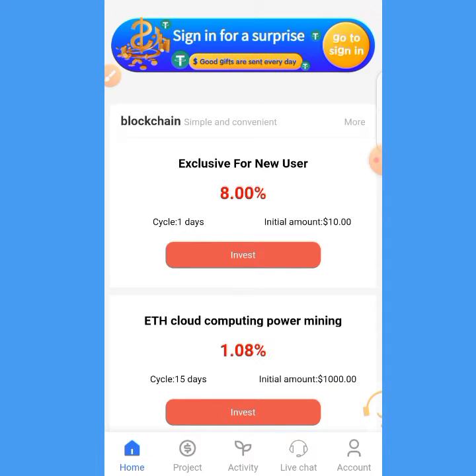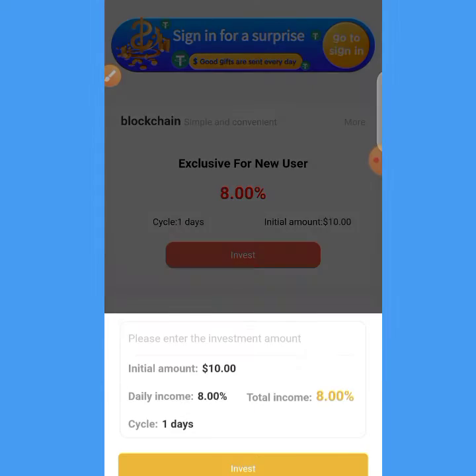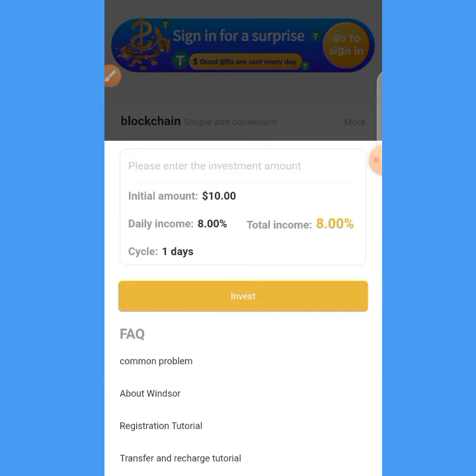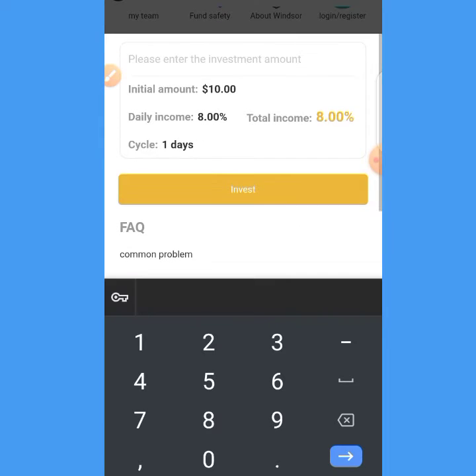So you can click on invest. I've already used my $10 before, so let me just show you it work again, because I've used my $10 before. You can see I click on invest right here.